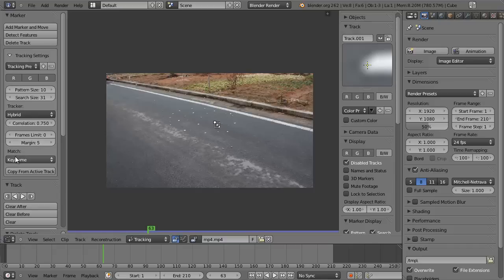Now down here where it's got match, you've got 2 options. You've got previous frame and you've got keyframe. From my experience, I've found previous frame actually works better than keyframe.